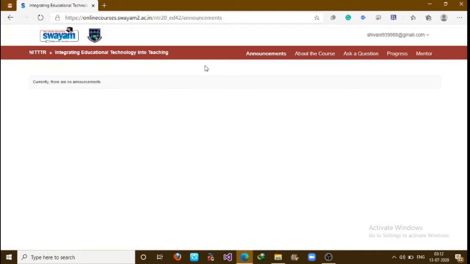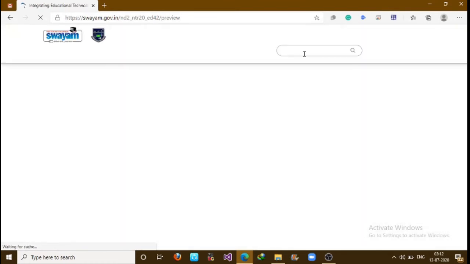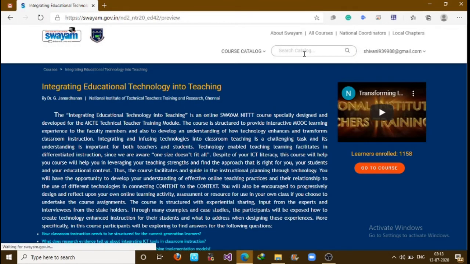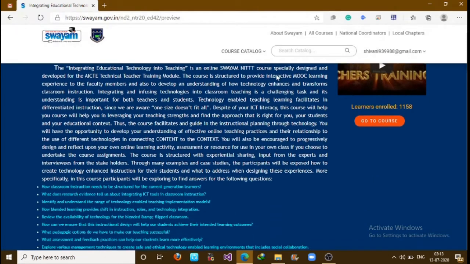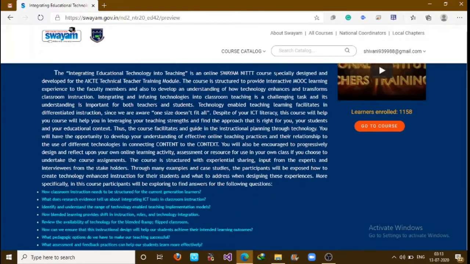In the announcement section, you will get announcements made by an instructor. The announcements can be related to your examination, your certification, your course duration, etc. In this course, we are not able to see any announcement because the instructor has not made any announcement till now. The next column is about the course. Let's click on it. In about the course, you land on the same page we saw before, with the same information. So let's go back and explore the next component.